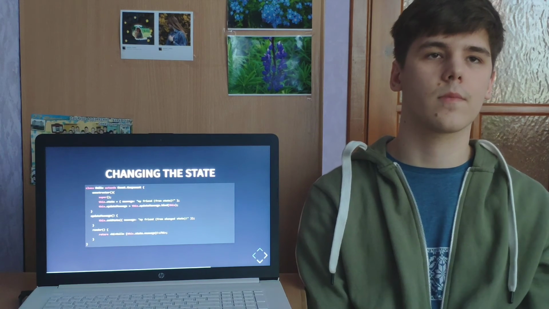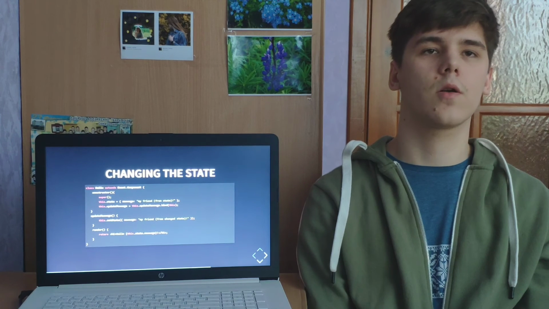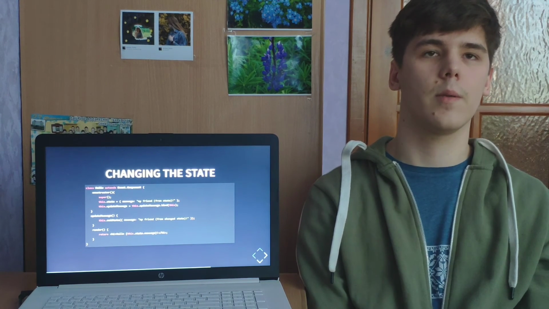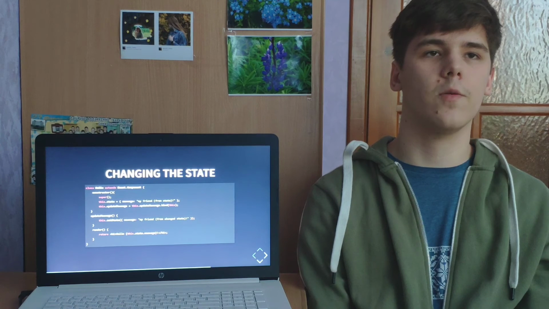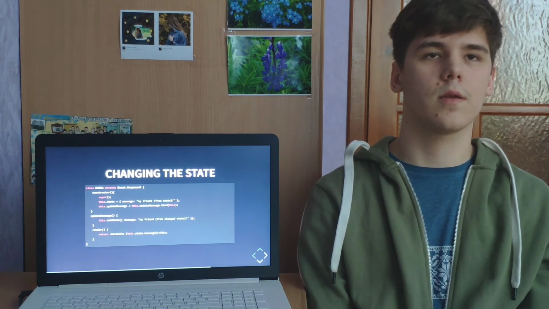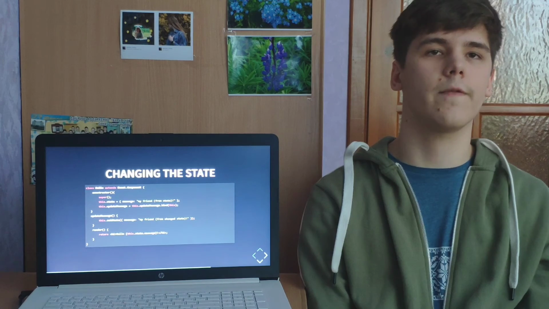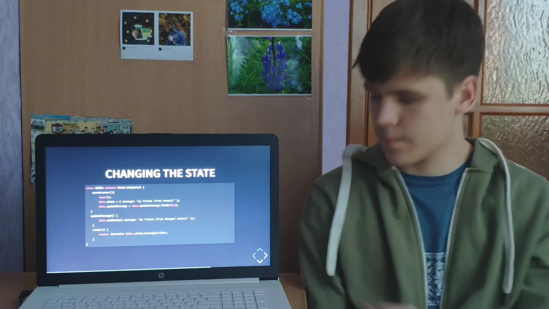Changing the state. To modify the state, simply call this.setState, passing in the new state object as the argument. We'll do this inside a method which we will call updateMessage. To make this work, we also had to bind this to the updateMessage method, otherwise we couldn't have accessed this in the method.